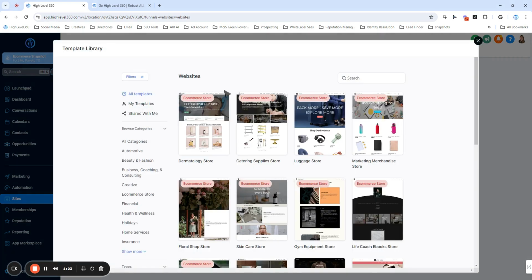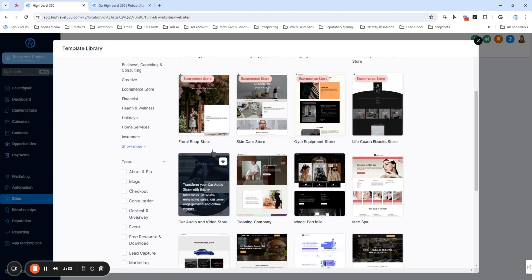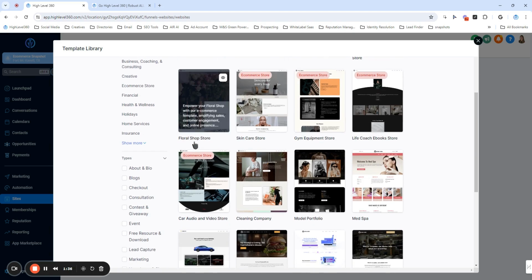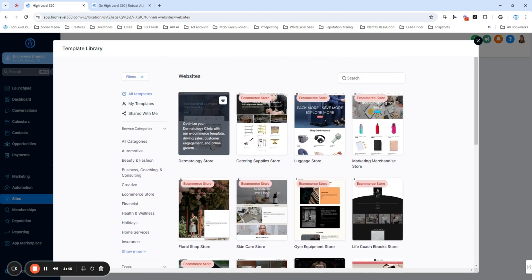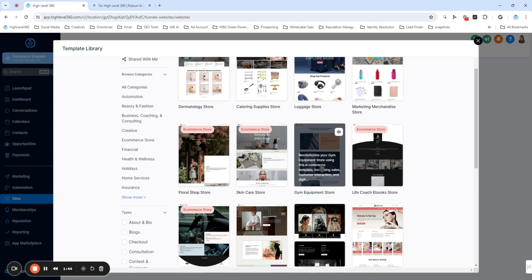Now here we can see that HighLevel has created a few different e-commerce stores, and I will say they are coming out with more and more e-commerce stores every single week, it feels like, because they've already added in 9 different options here. And I remember when I first checked, there wasn't any, and then they added like a couple, and so now we have 9 different storefront options to choose from.